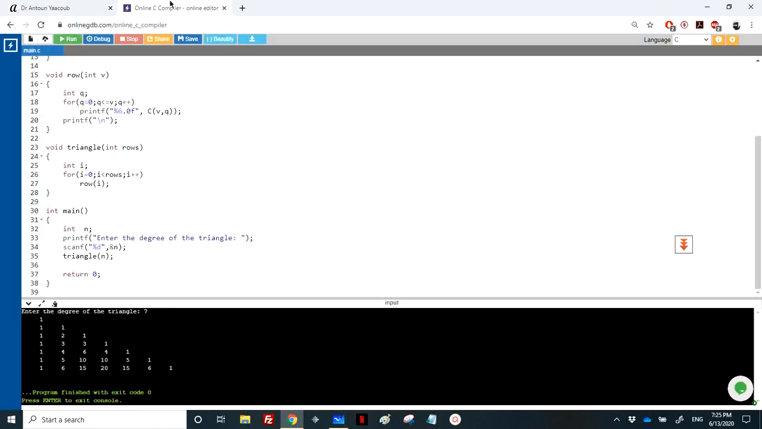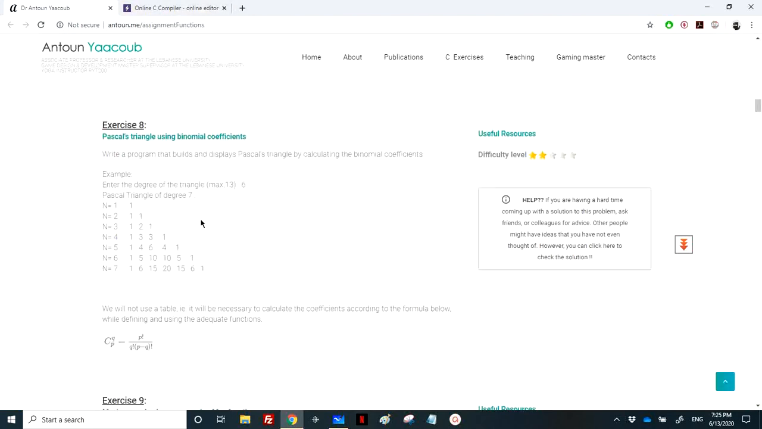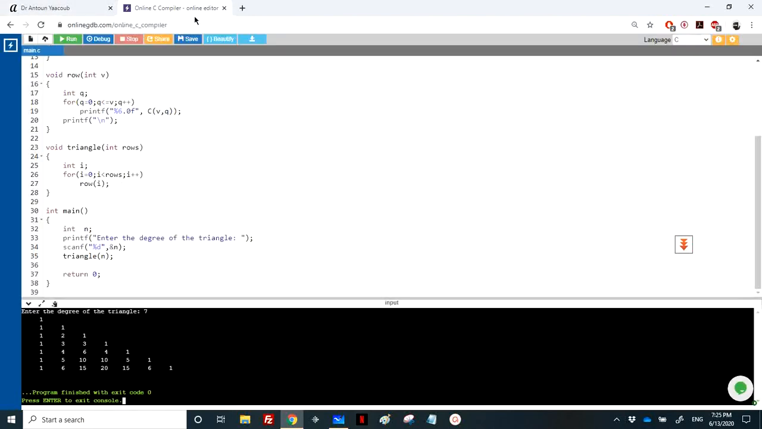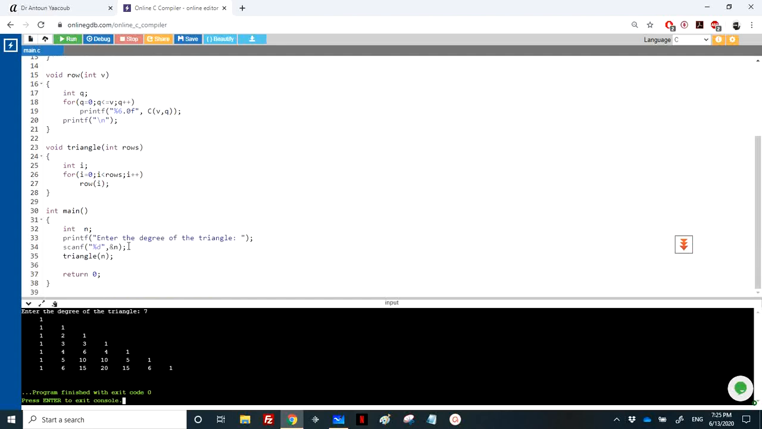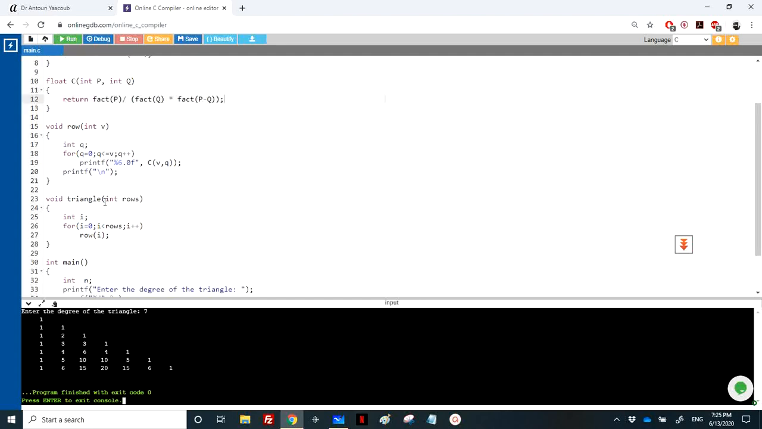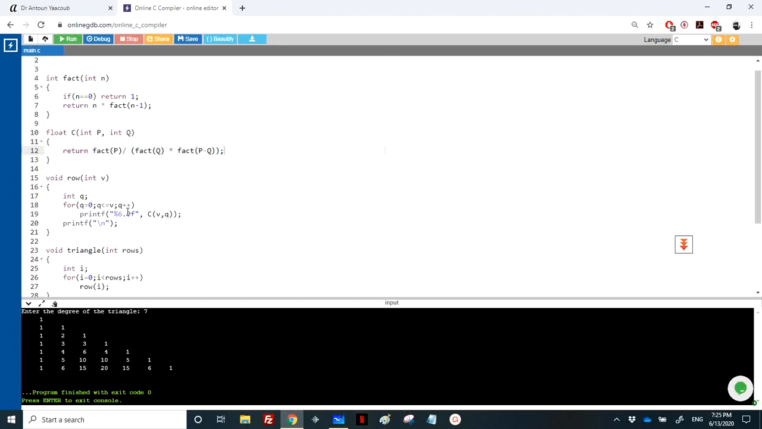So yes, we have ended with the same triangle. The last row is 1, 6, 15, 20, 15, 6, 1. So let me repeat quickly. We have used multiple functions here. However, we could have written all in main. We have just simulated the usage of multiple functions.